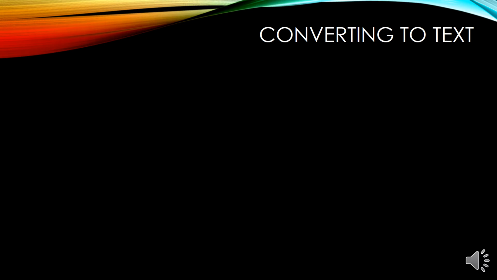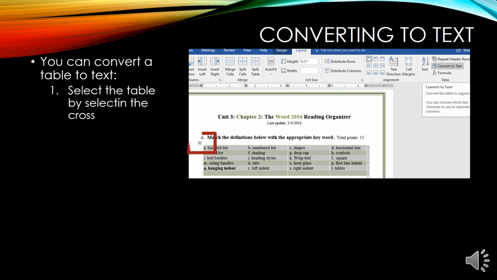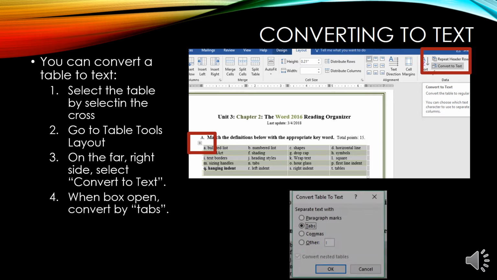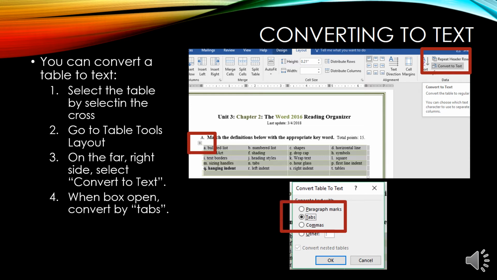Converting a table to text. You can convert a table to text. To do this, select the table by selecting the cross. Go to Table Tools Layout. On the far right side, select Convert to Text. When the box opens, convert the table to text by selecting tabs. That is the most common feature used when you're converting tables to text. Then click OK, and your text will no longer be in a table.